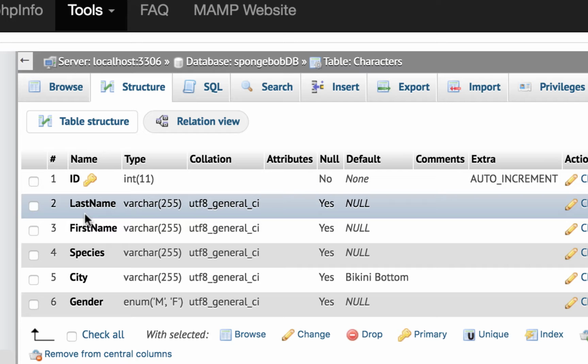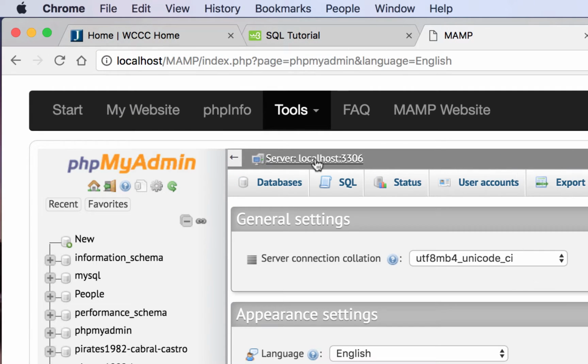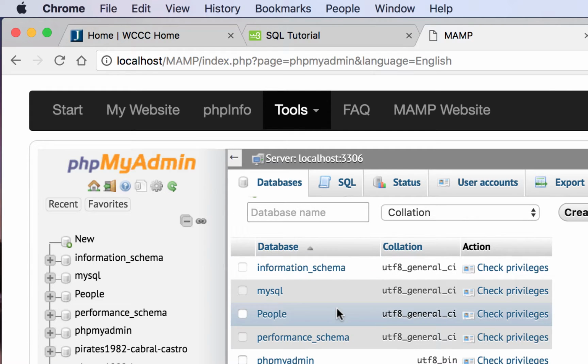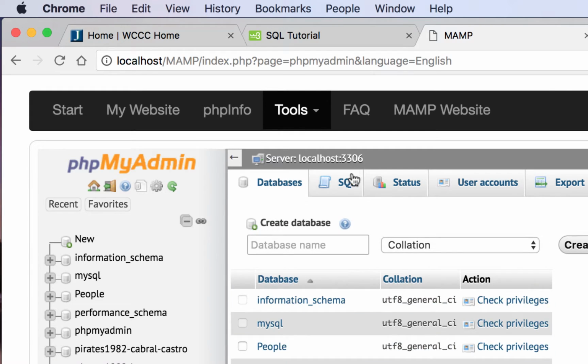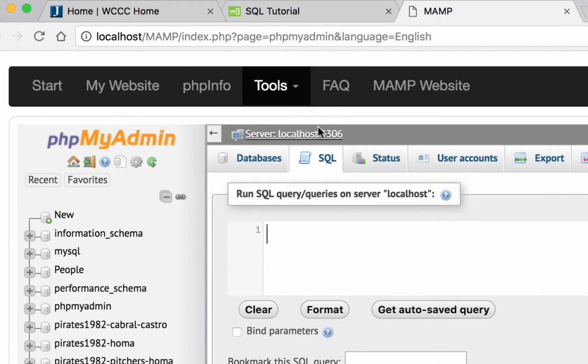So what I'm going to do first is delete this. So I'm going to go into my localhost, and I'm going to go to databases, and actually, you know what? I should probably do it this way. I'm going to go to my SQL for my localhost, and I'm going to do drop.